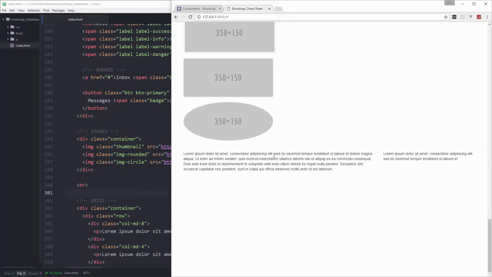Okay, so here's our grid. We have an 8 column here, and then we have a 4 column. So this would commonly be the main layout and then a sidebar. Alright, so it makes it so that you don't have to use your floats and all that, judging the margin and padding. It takes all that into effect.